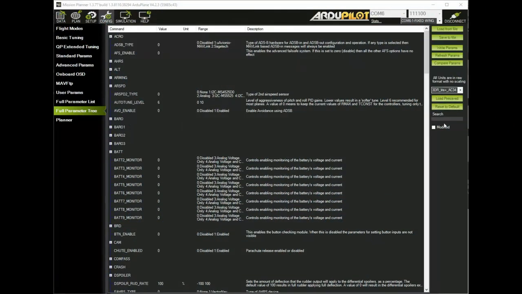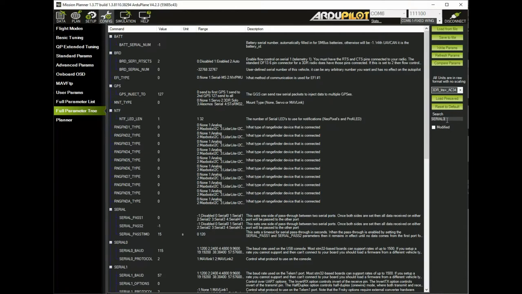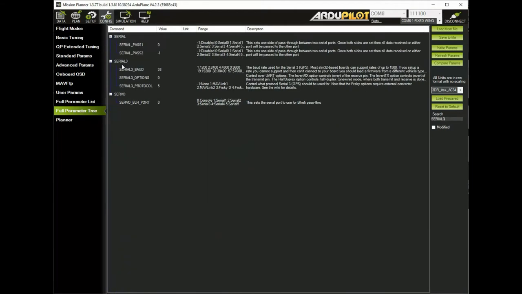Next, I will hop into Arduplane and Mission Planner and start making the configuration changes. First and foremost, you set the serial port. Serial 3 was what was referenced. Here you'll notice I change the serial baud to 38 and also the serial protocol to 5, which stands for GPS. That's the information that we found on the website.